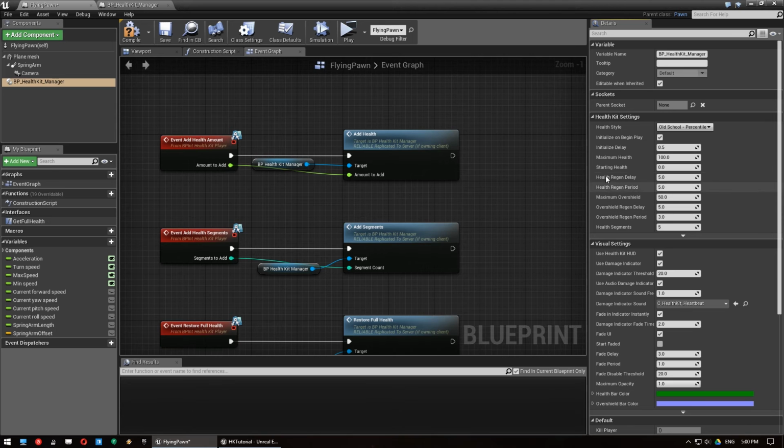The maximum overshield is much like the maximum health, but for your overshield. Same thing, you can set that to whatever you want and the system will work that out for you. The overshield regen delay is the same as the health regen delay, but for the overshield, so that's how long the player has to avoid damage before their overshield regenerates, and the regen period, likewise, is how long it takes to regenerate from 0 to 100 for the overshield. Health segments is only for these two here, and that's just how many segments of health there are, which we covered with the materials earlier.